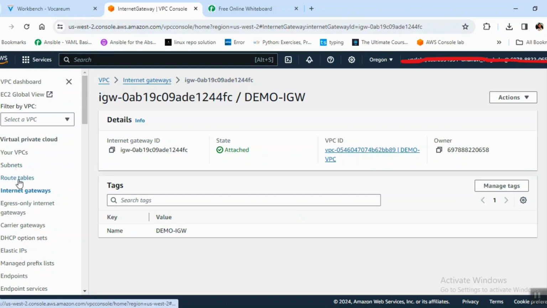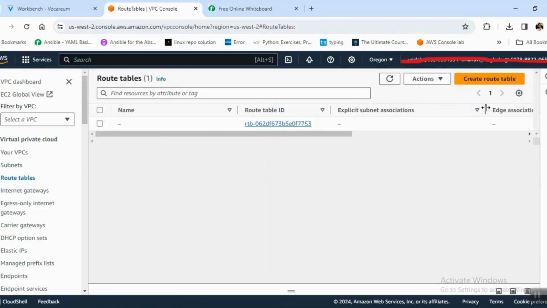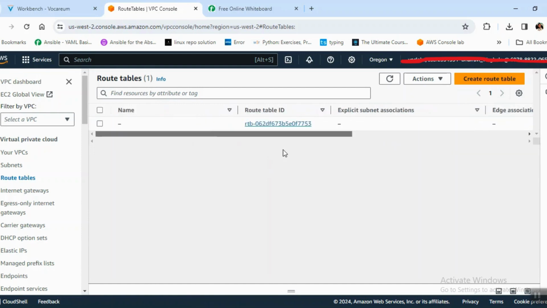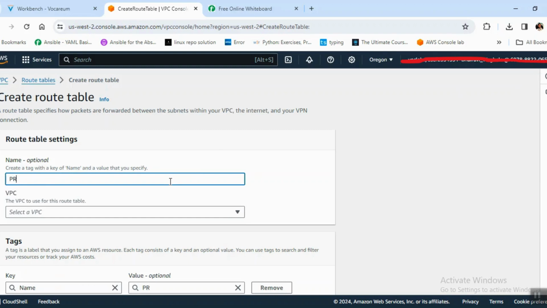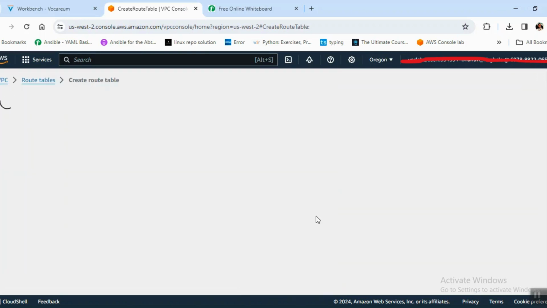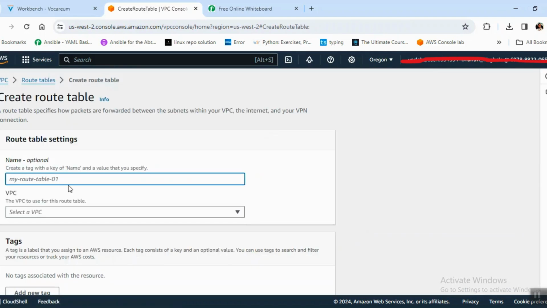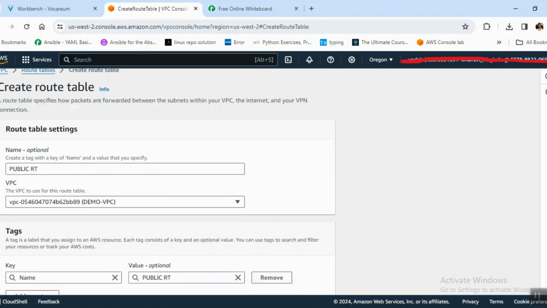Now go to route tables. By default there is one route table. We need a private route table and a public route table. Two route tables we need, so click create route table. First I will create the private one. So name it, select VPC demo VPC and just create route table. Again I'll go to route tables, create route table, the public one, so public RT, VPC demo VPC. Just create route table.